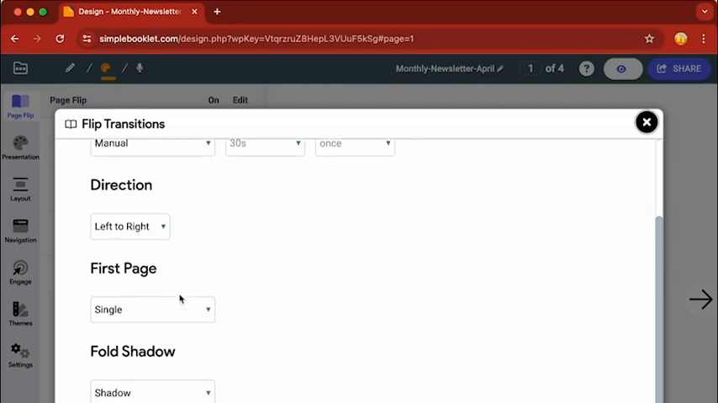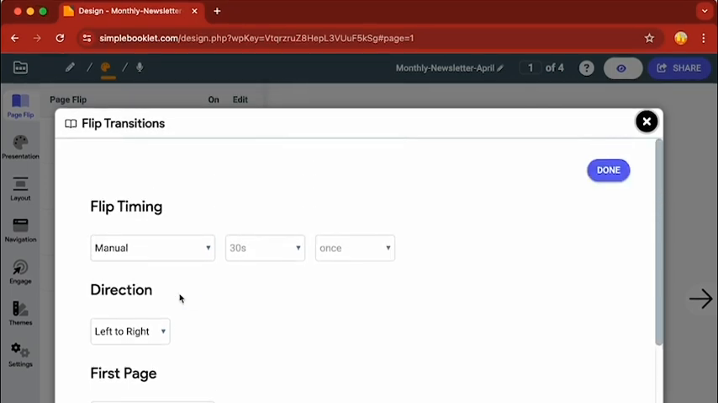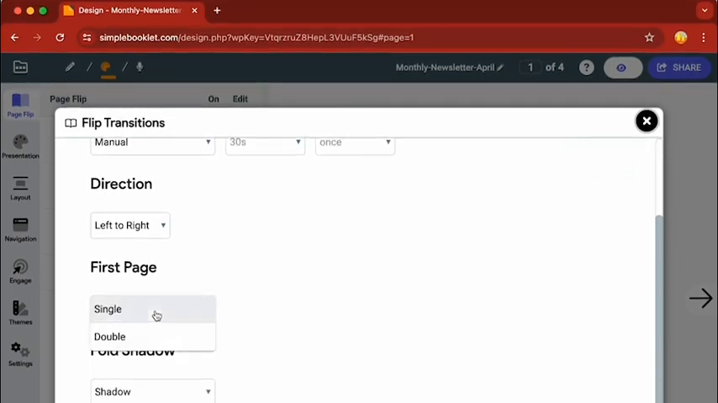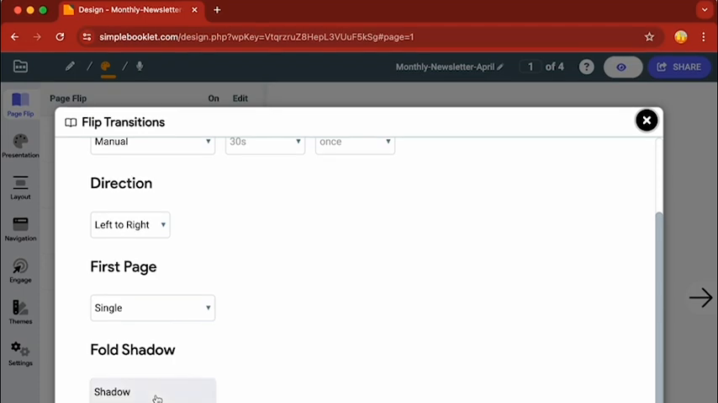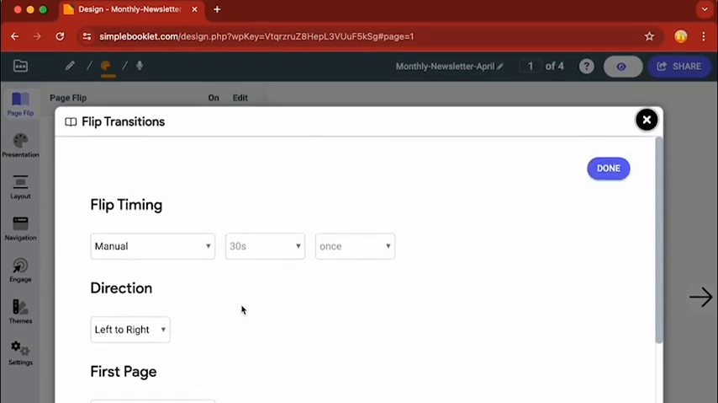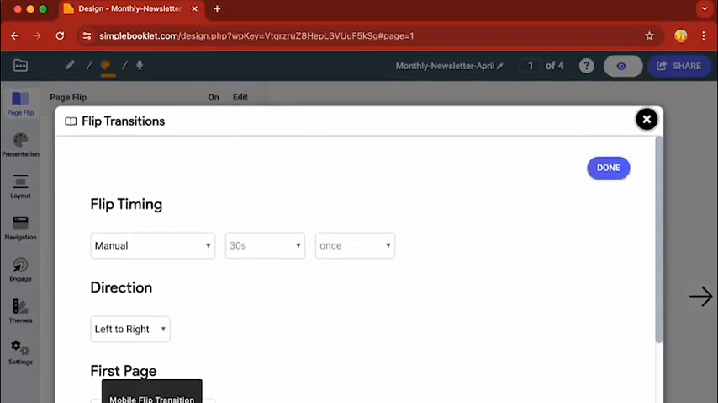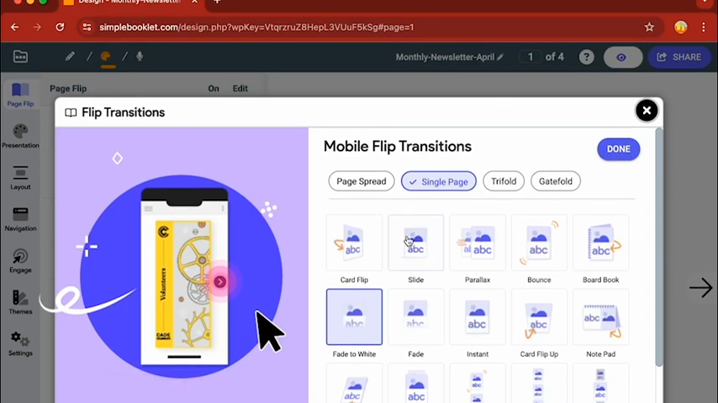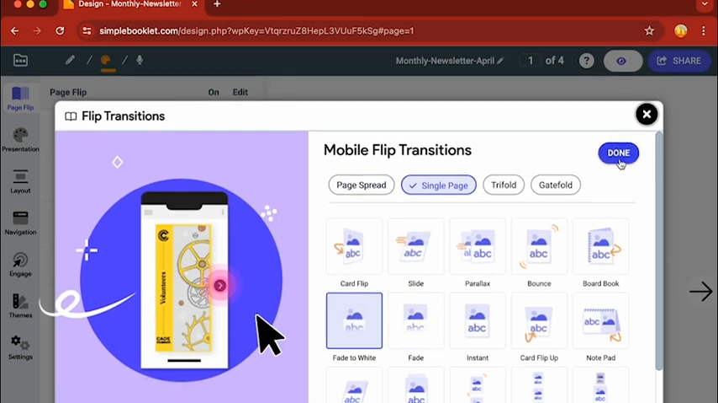And then if you would like to go into flip timing, you can manually adjust your timing here and the direction of the page flips, so single or double, shadow or no shadow. These are more advanced settings. You don't necessarily need to change anything if you don't want to, but when you are done, you can go ahead and click Done.